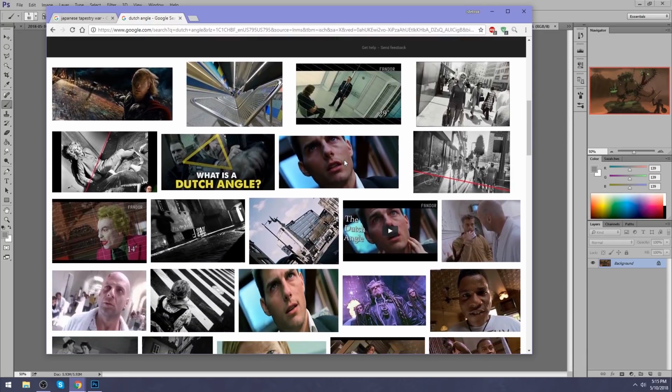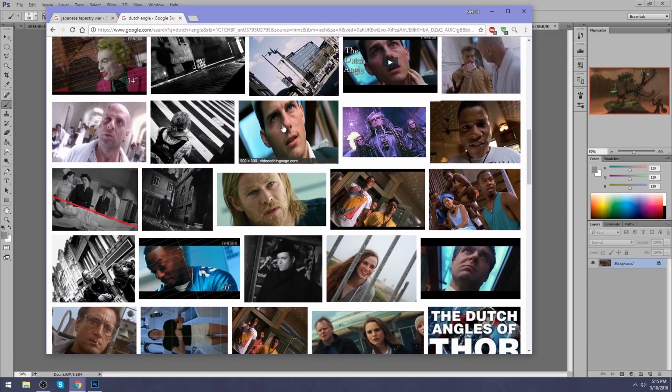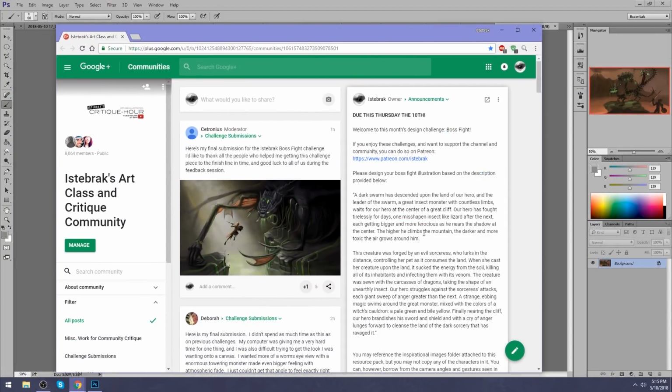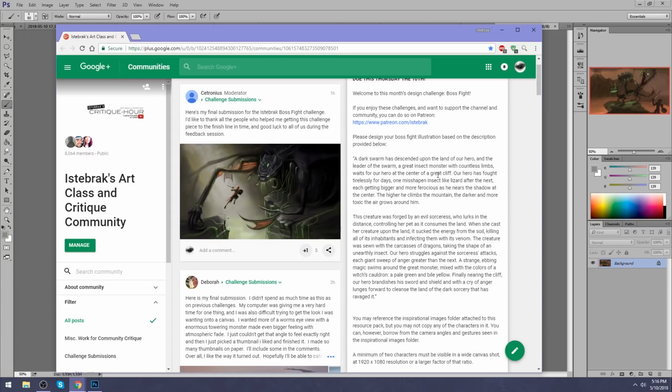And that's what I wanted to feel in this. It's this massive swarm as I describe it. If you haven't read the description, I don't have time to read it, but it's on the community wall. The description is there for you guys, so if you want to have a read of this and what was intended. But there was supposed to be a dark swarm.